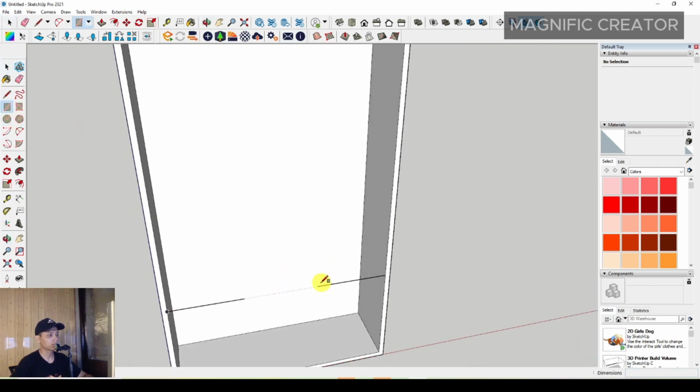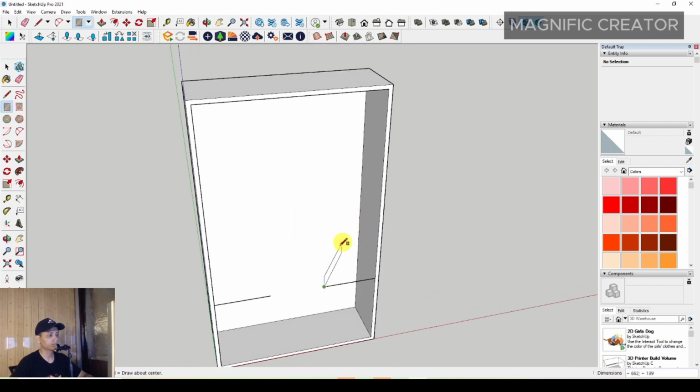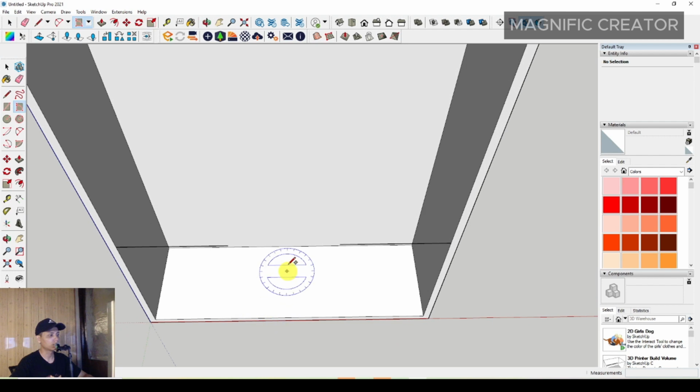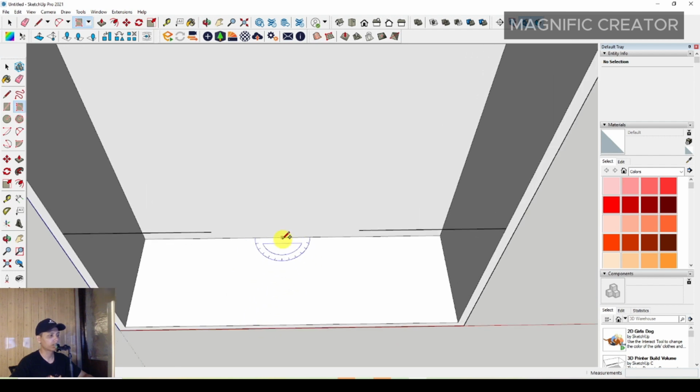and then you have to use a rotated rectangle to make the shelf. You can select the width of the shelf around maybe 30 millimeter, and then you have to push it up.